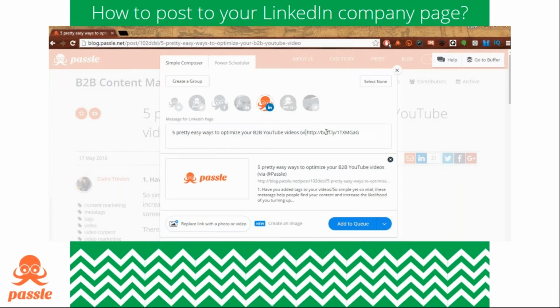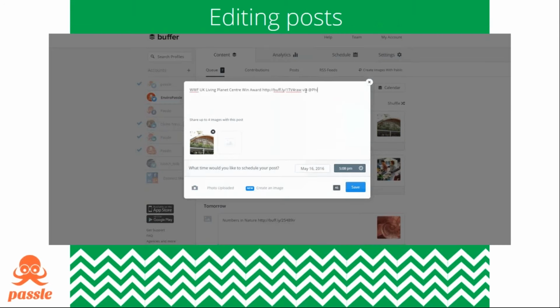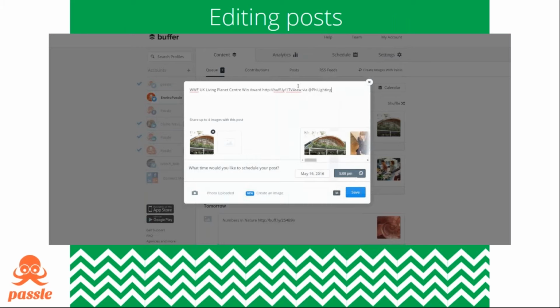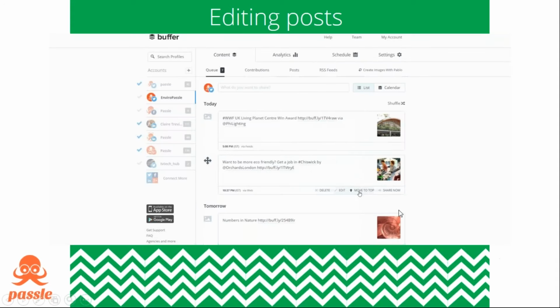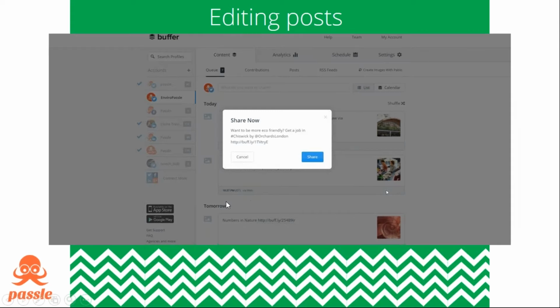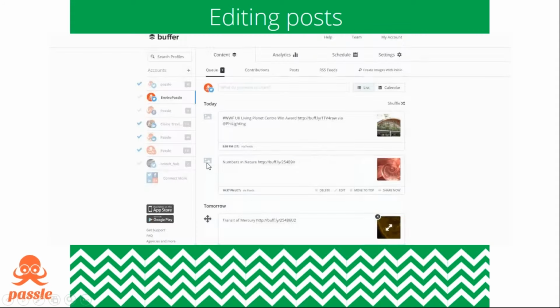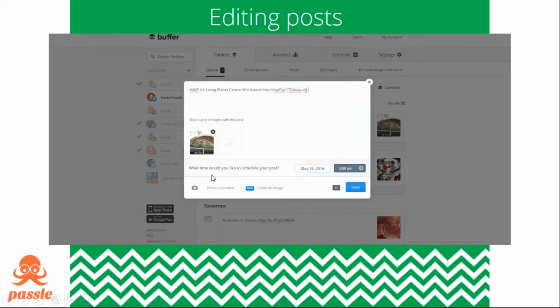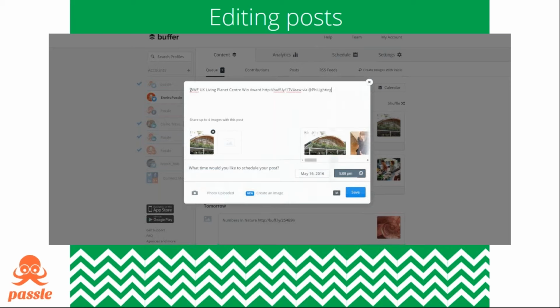And just a quick GIF here just to show you how easy it is to edit posts. So at the moment I'm just tinkering with one, adding hashtags, selecting pictures. There it is. If you hover over any post as I'm doing there, you can see there's the option to move to the top, to share now, to edit, or even to delete. So there I'm sharing now. And we'll just wait till it goes back again to the queue. So just adding a Twitter handle.